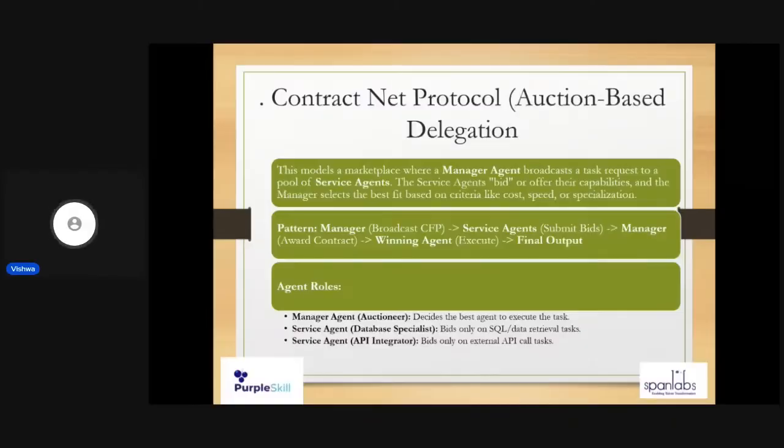So there is also auction based delegation. So what happens in auction based delegation? A task is broadcasted by the supervisor or manager to all the service agents. Now each of the service agents will bid for that capability and the manager selects the best fit based upon criteria, correct? So it's like an opportunity which is being posted, to which many people will apply, and the one who is selected is the one who has the best offerings, correct? So it's like an interview only.